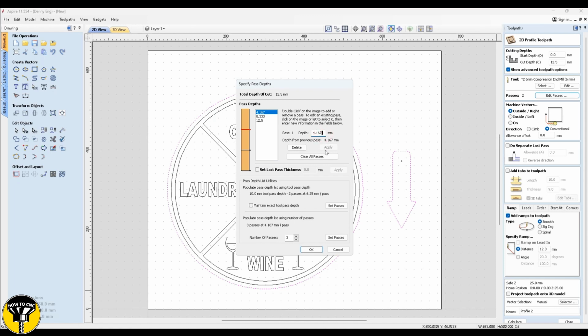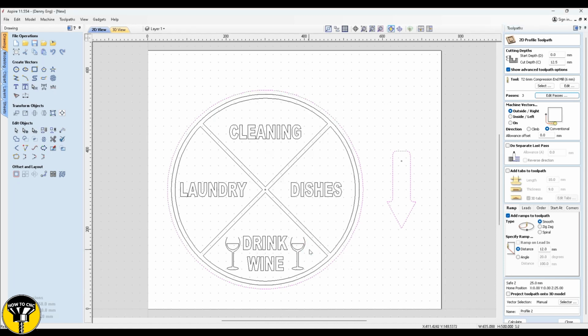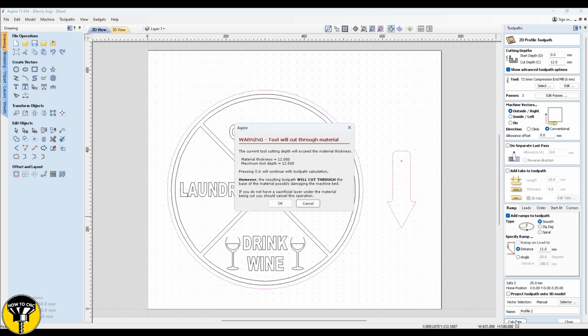It's up to you how far you want to do it. You can do it in one fell swoop. It's up to you and your machine, of course. Now it's going to warn me it's going to cut all the way through. Again, that's fine.